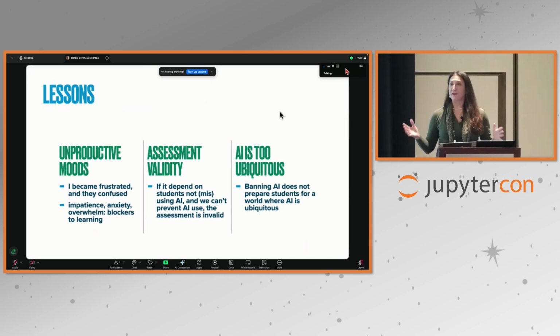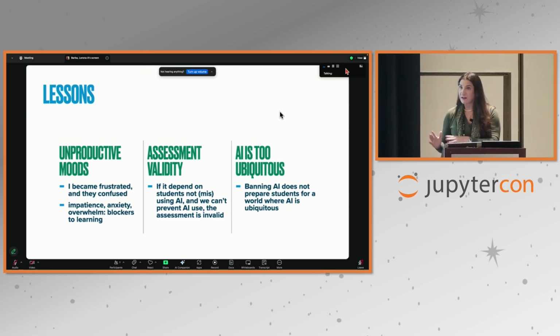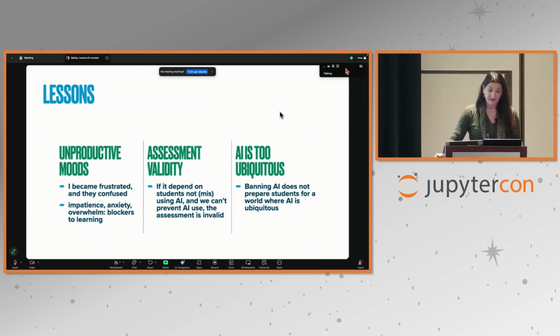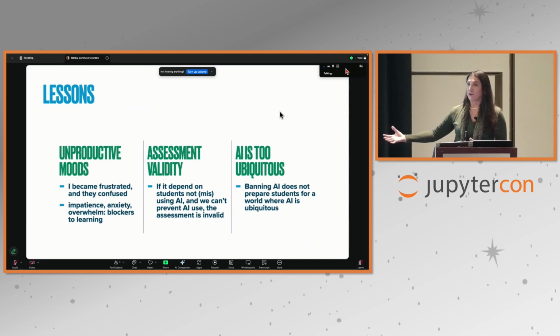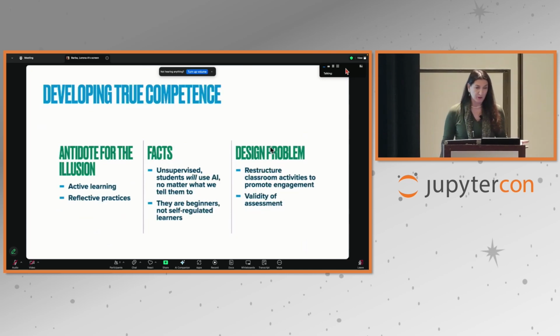Now we have to face reality. If the assignment depends on students not using AI, and we cannot prevent it, we're not supervising them, then we have to admit the assessment is invalid. And AI is too ubiquitous. Banning AI does not prepare students for the world they're going to work in. Besides, it's everywhere in everyday tools right now. So it's a very difficult problem.